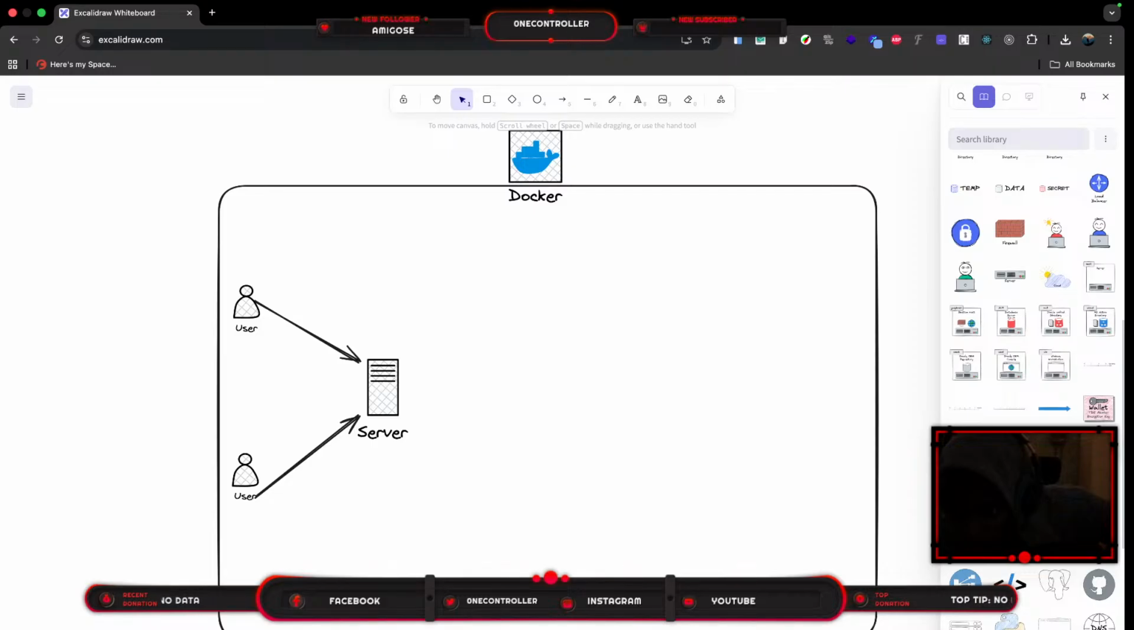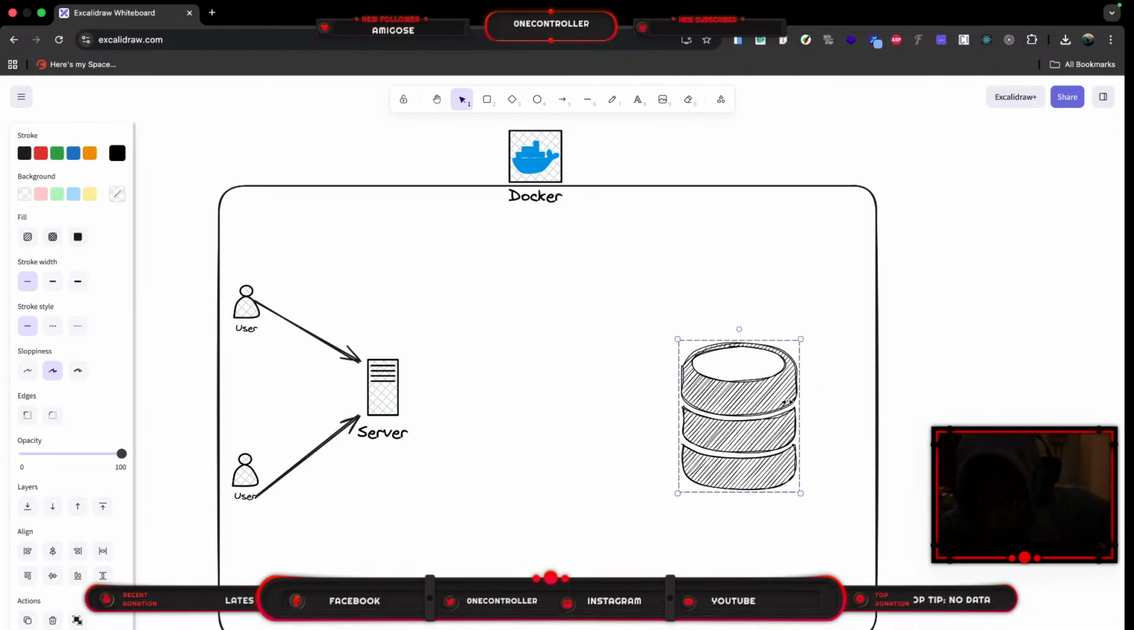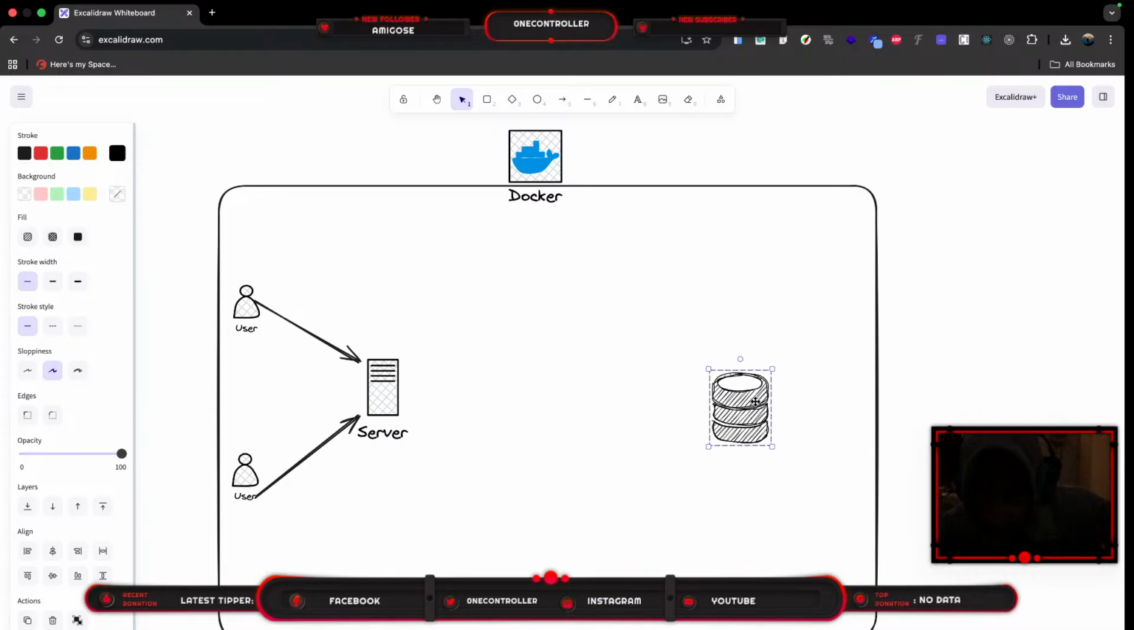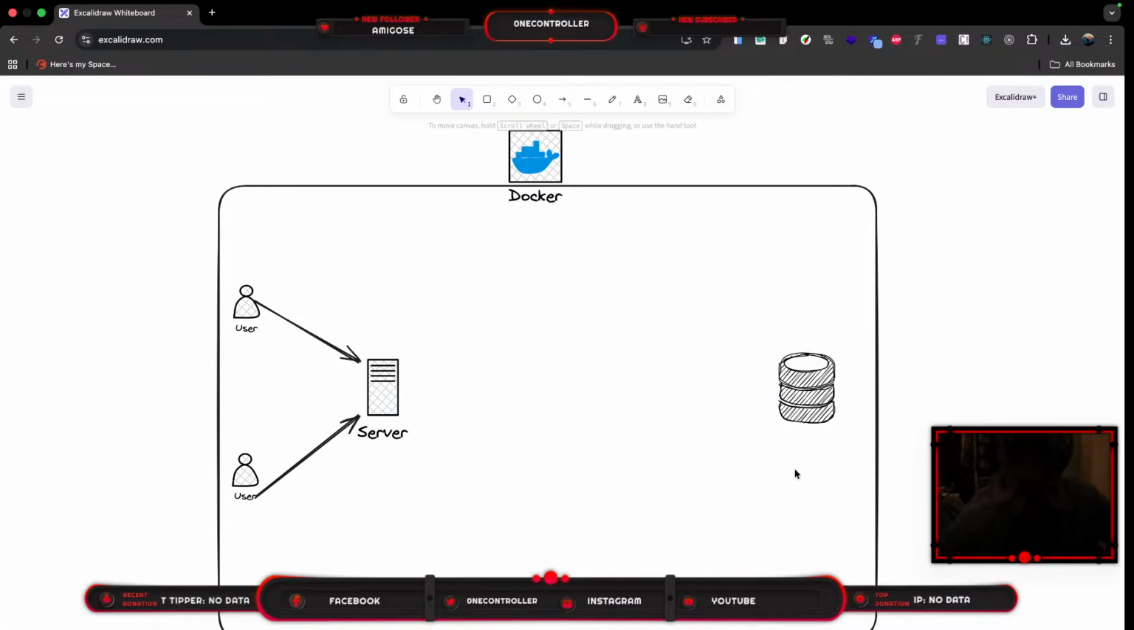It looks good enough. Okay, and obviously we are going to persist everything in the database right there.